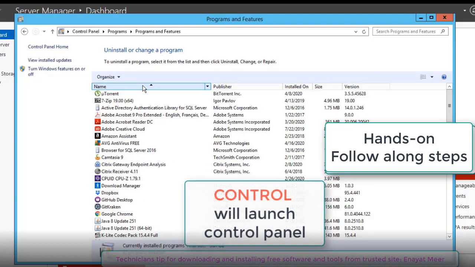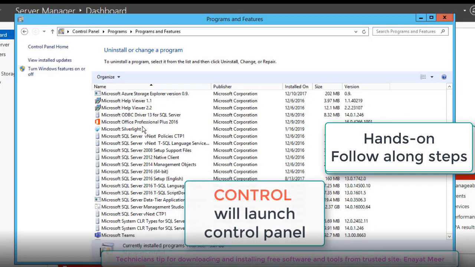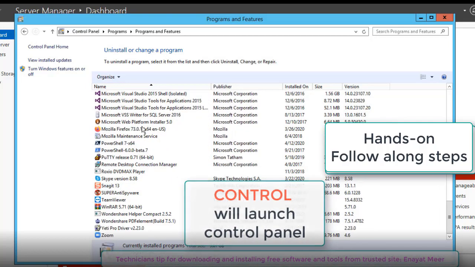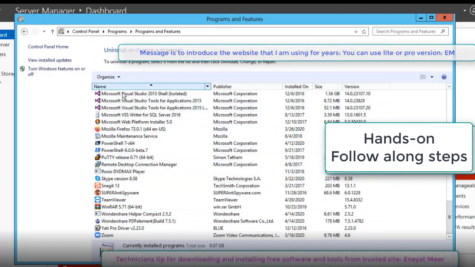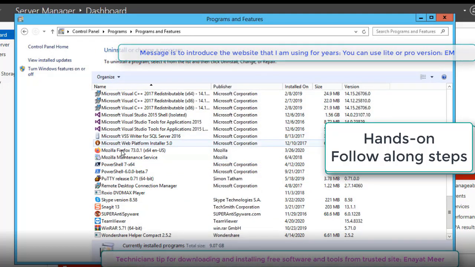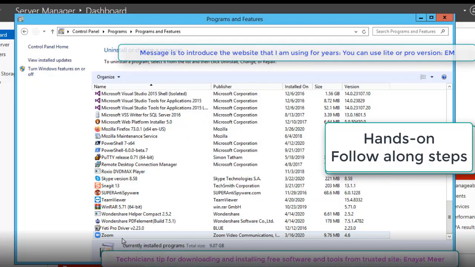Here you can browse around alphabetically. You can browse by publisher or installed date, size or version. So I'm just going to show you from name sorting. So you can sort the way you like to.